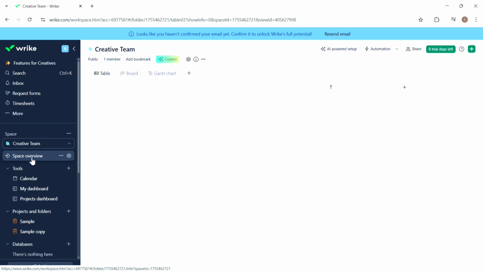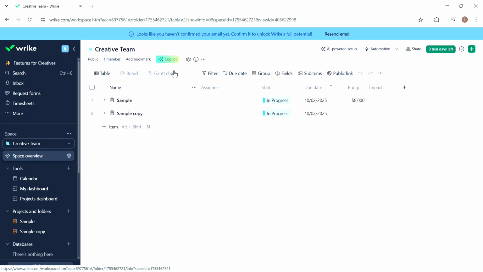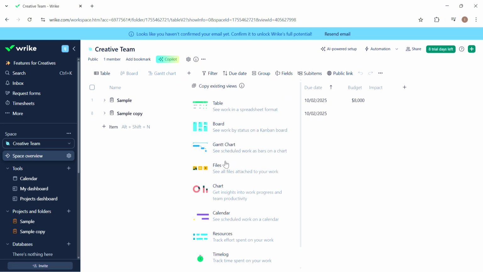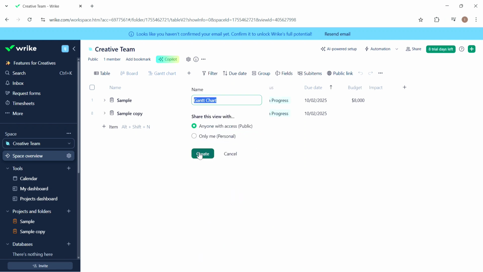So in here, go ahead and click on this plus icon, which you'll find at the top left of your screen, and then select Gantt chart from here. And that will allow you to add this Gantt chart view on your space.